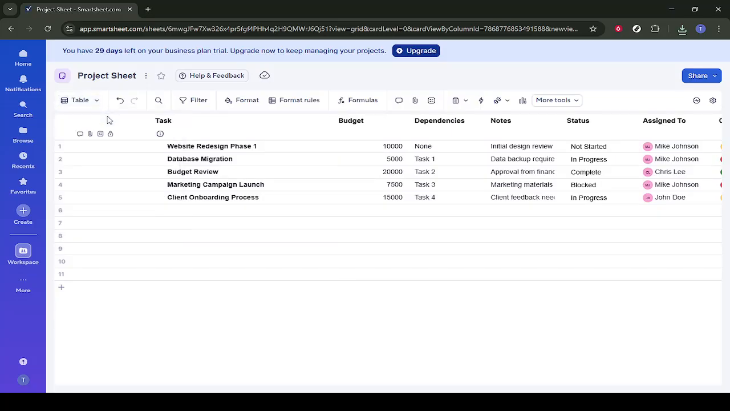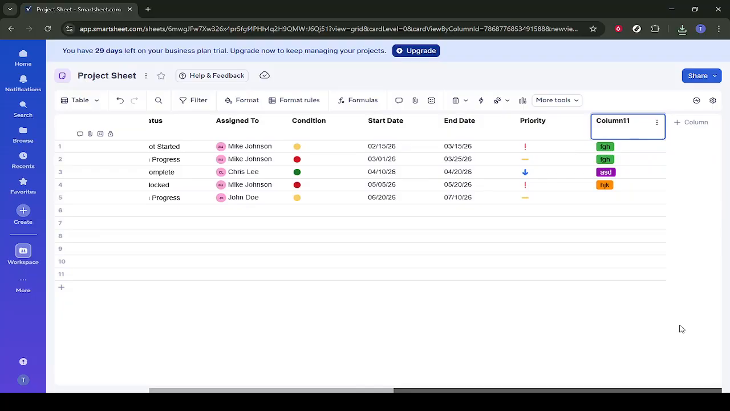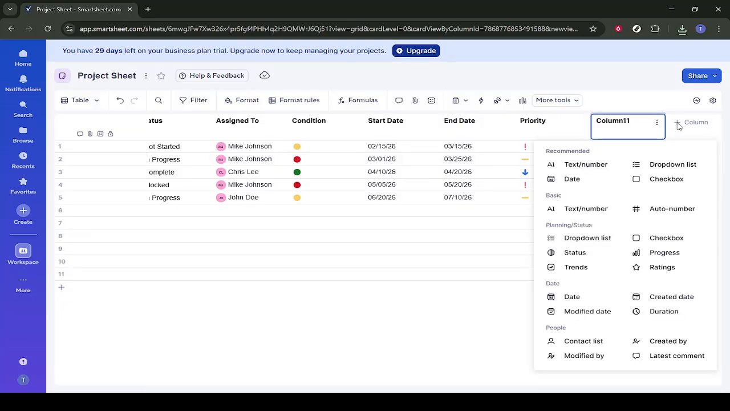Next, click on the highlighted column where you want to store your contacts. This is usually a column such as Owner, Assignee, or Contact. When you click the column header, you'll open up the column settings. From here, you're going to specify that this column should be a contact list type. In the column settings panel, choose the option for a contact list. This tells Smartsheet that cells in this column should store people, not just plain text.